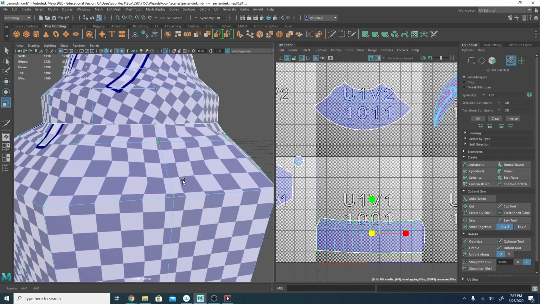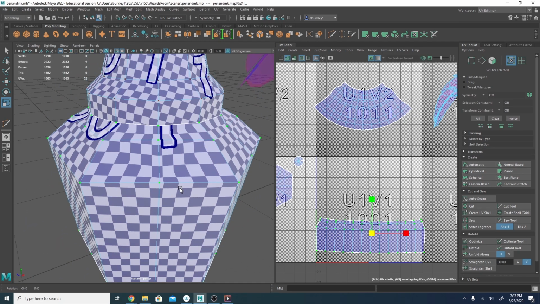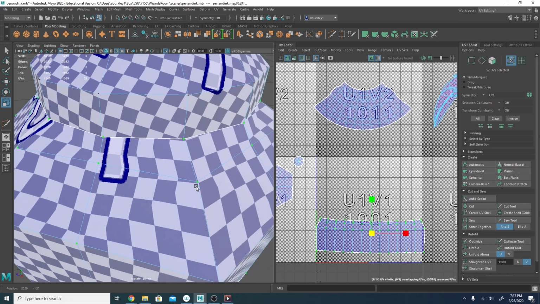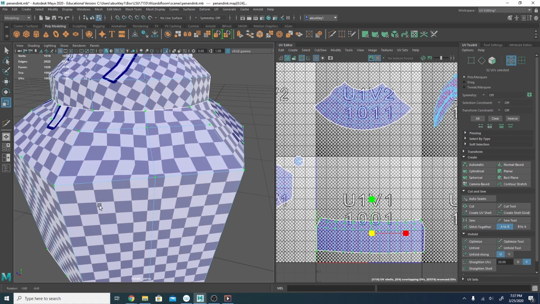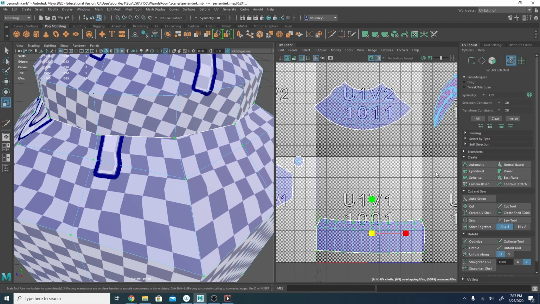So if I turn on the checkered pattern, it actually doesn't look as bad now. We still have some warping here, so it might be worthwhile to do another cut in it, but I may be able to get away with this.